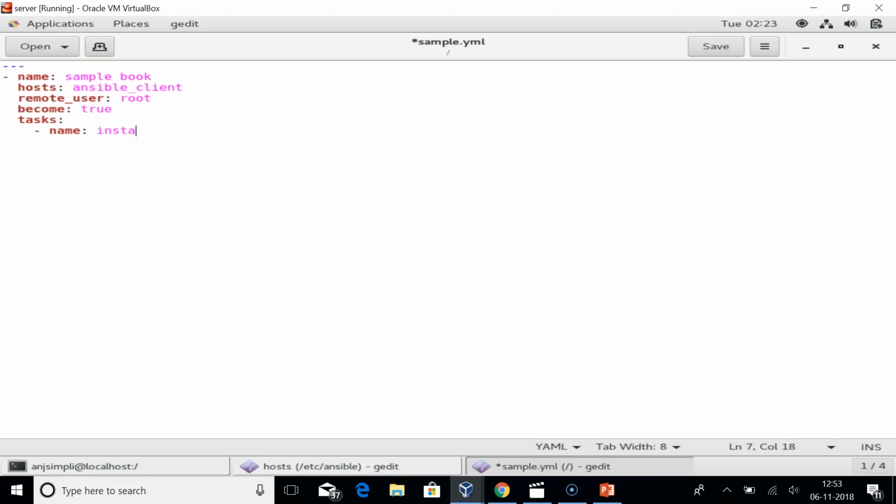So my first task is install HTTPD, which is basically an Apache server. Now my command is yum, and this will be installing the HTTPD package. And the latest state of it will be installed. So that's our first task.